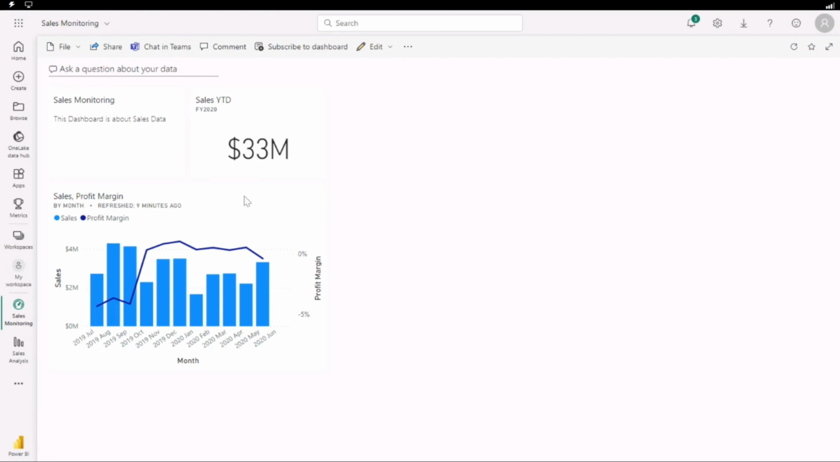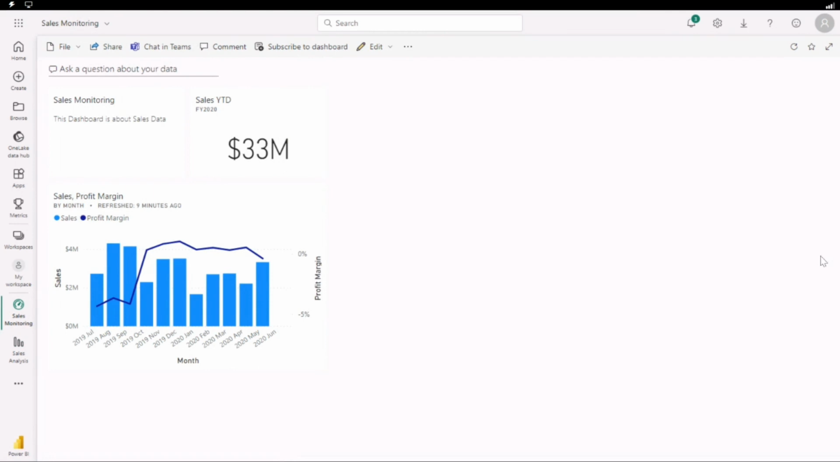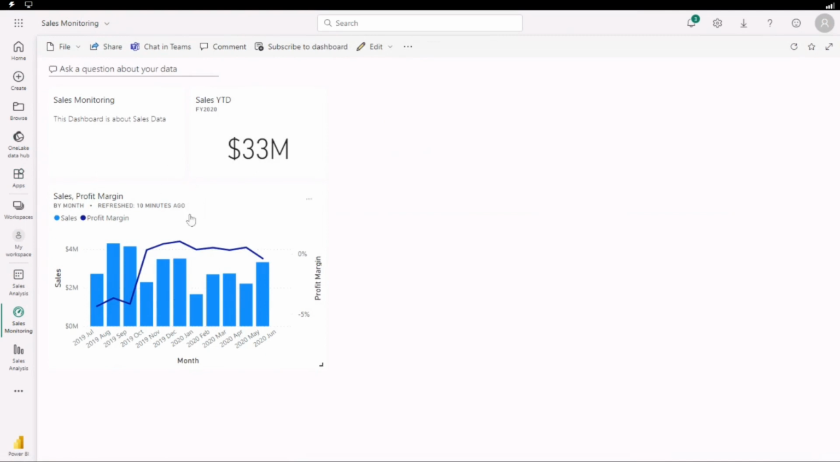So this is the thing that you play around with and update the data set. And once this opens up the report, if the report gets refreshed, that dashboard automatically gets refreshed as well. So this is a simple way to create a dashboard in a workspace with multiple reports in there. So we can go back from a dashboard to the report, and then from the report we can go back to the dashboard itself.